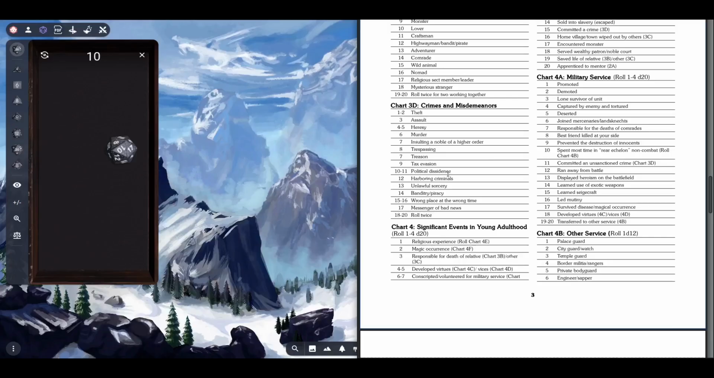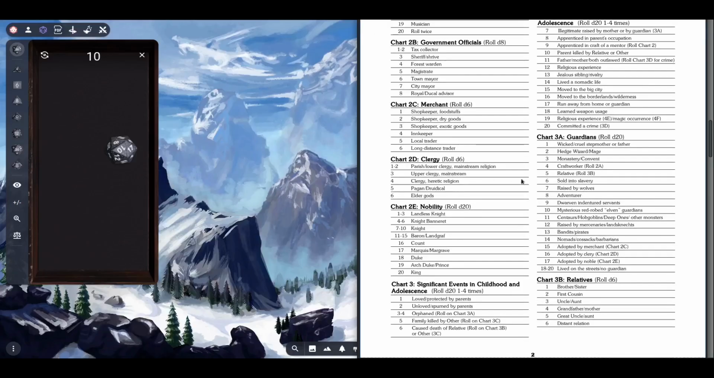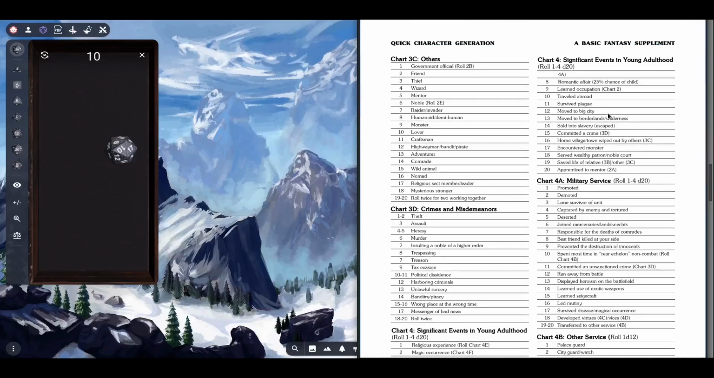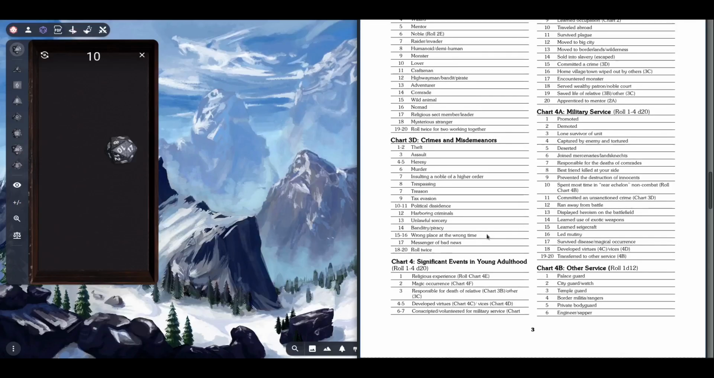Okay, that was the significant event in childhood and adolescence. I'm not going to roll again. This is just an NPC. If I want to come back and give a little more depth, I will. But we have chart 4, significant event in young adulthood.